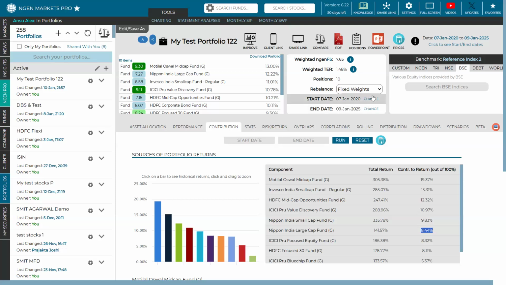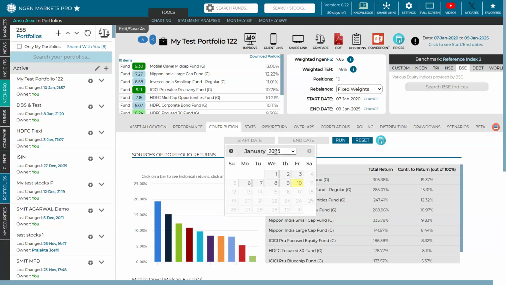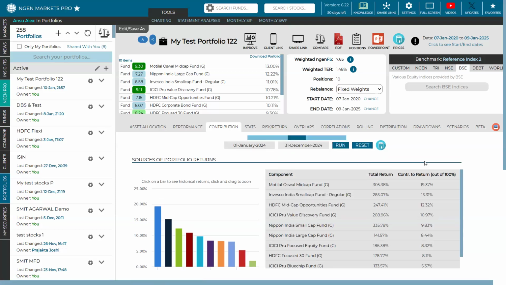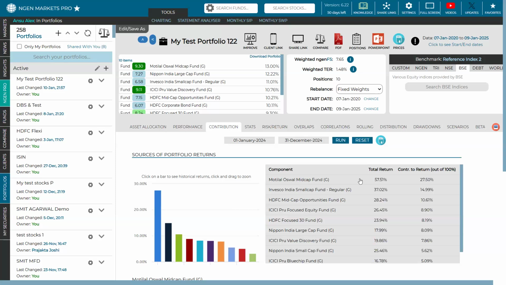Meaning, without changing the entire portfolio start and end date, you could create internal scenarios within this contribution tab. Let's say I select the year to date 2024 scenario right here. So I've put in 1st Jan 2024 till 31st December 2024 and I click on run. Right? So even in this time period of 2024, we see Nippon India Large Cap is not able to contribute to the extent that other funds were. However, this fund has a higher allocation in this portfolio, which in turn is not able to generate or contribute to the entire portfolio return that way.